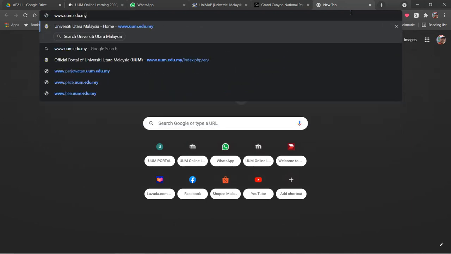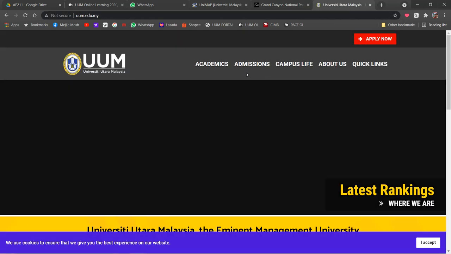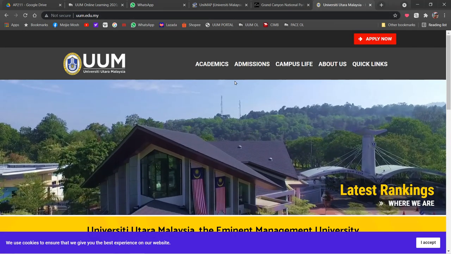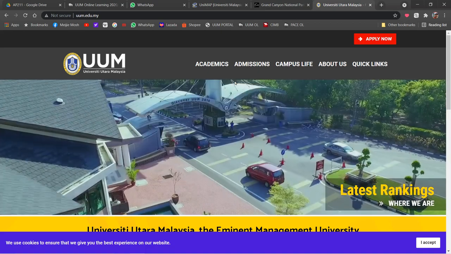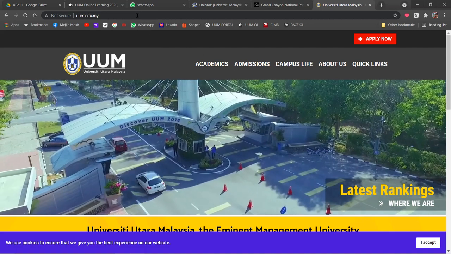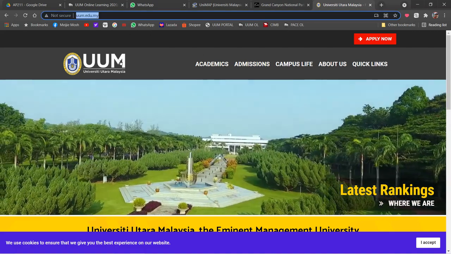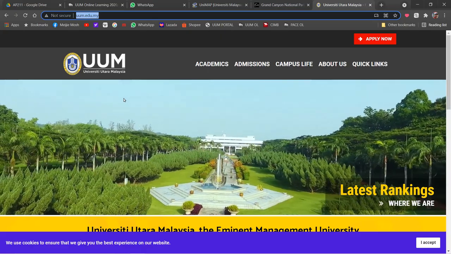uum.edu.my. Okay. Now we are inside the UUM website. From this homepage, when we type the address in the URL inside the address bar, it will go to the homepage of the UUM.